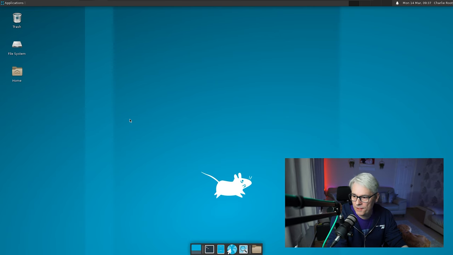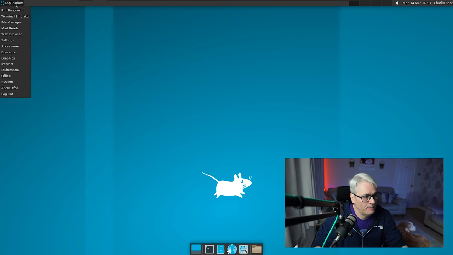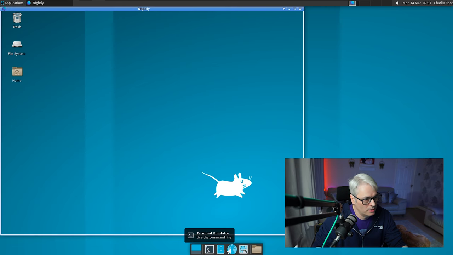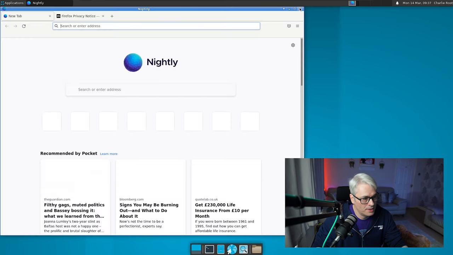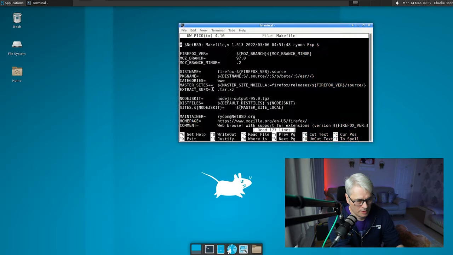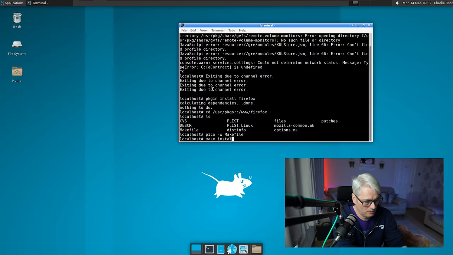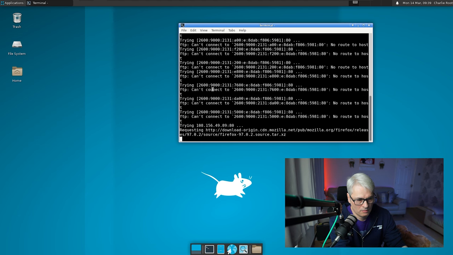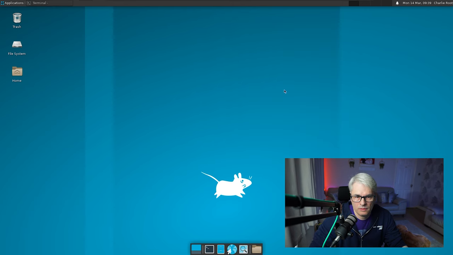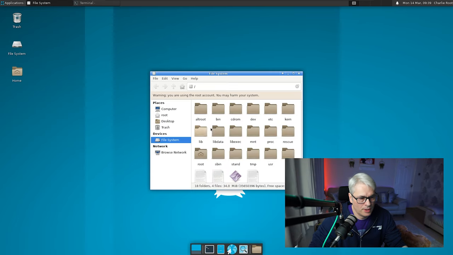So here we go, XFCE on NetBSD. Again, I've gone with very basic stuff. Interestingly, I had installed Firefox, but that doesn't seem to be Firefox. Okay. Well, we'll install that while we're looking at other stuff. So let's check this out.